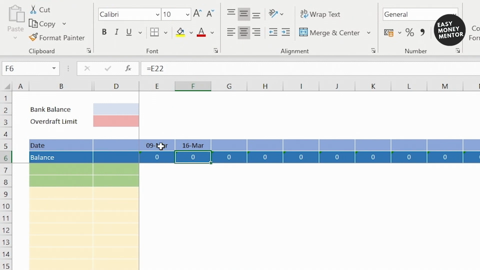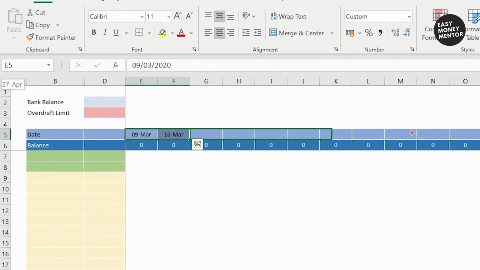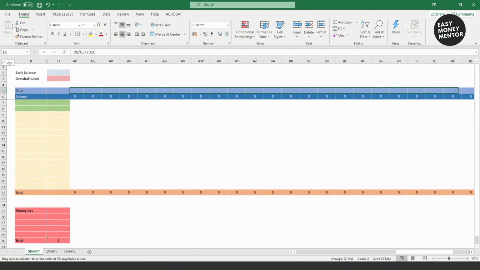Now we have two dates, we can let Excel do all the work for us by clicking on the first date, holding down the left click and highlighting both dates. Then, if you hover over the bottom right as shown, a small plus sign will appear. Left click and drag this to the end of the sheet and Excel will complete all the dates for us.